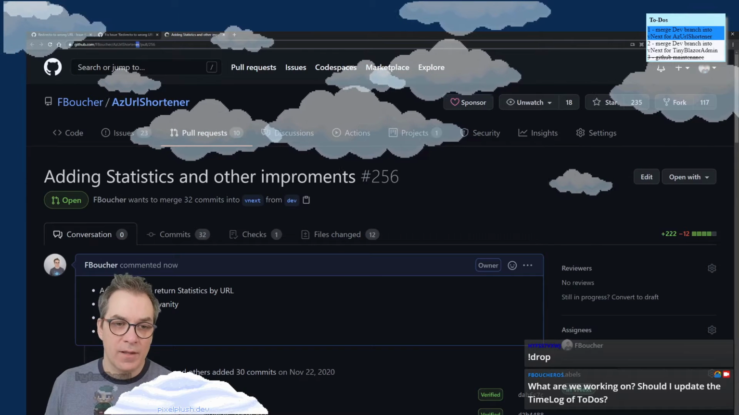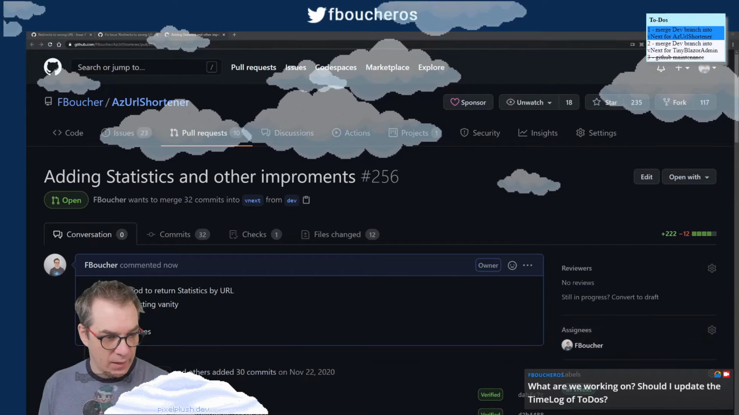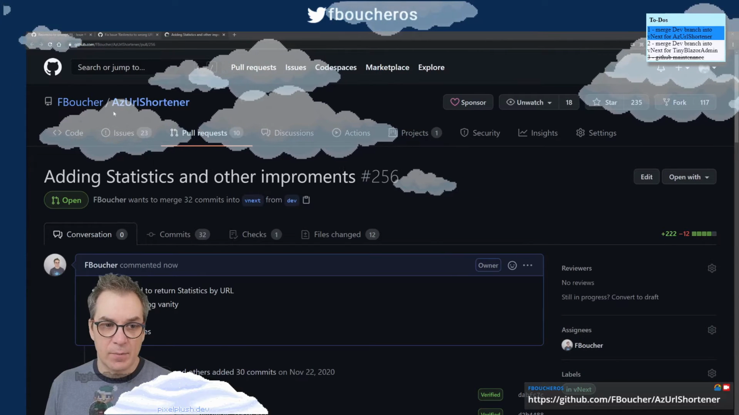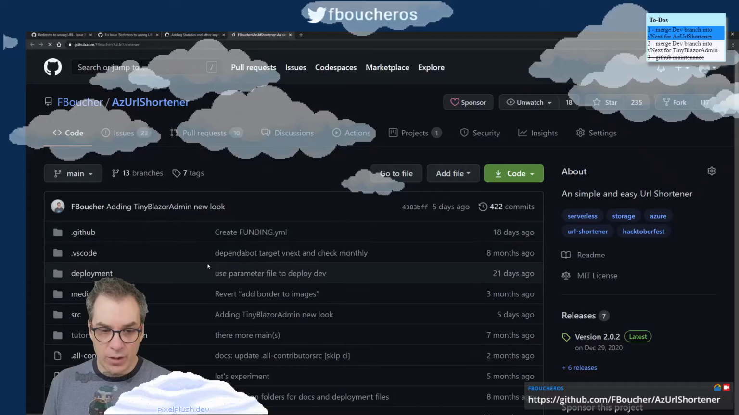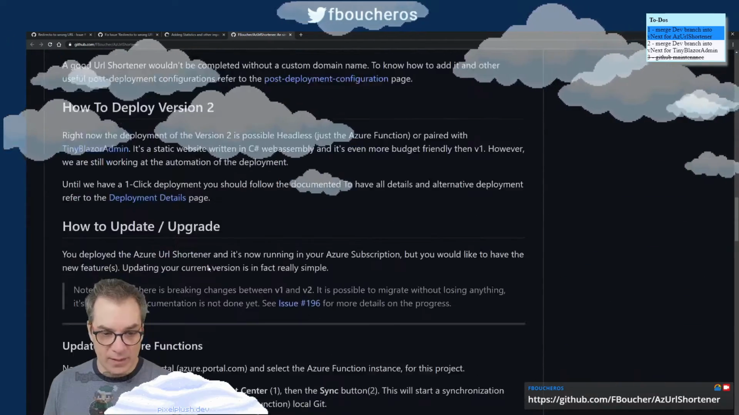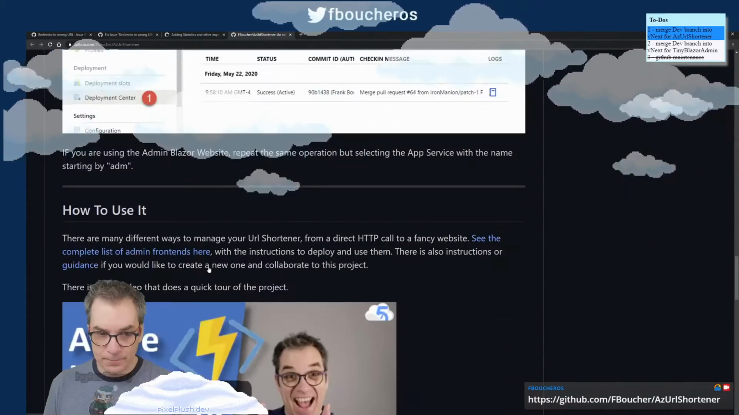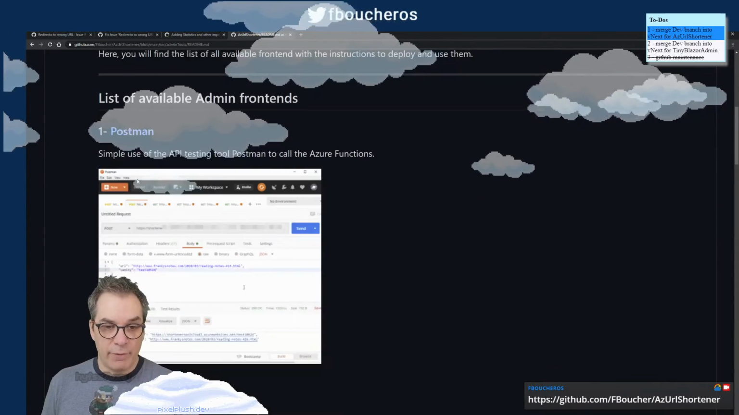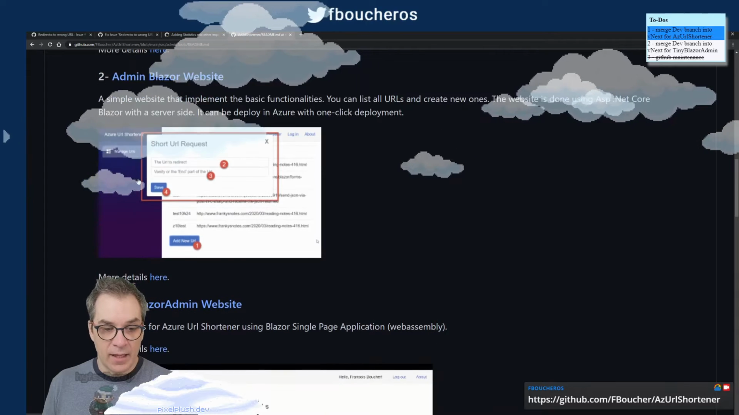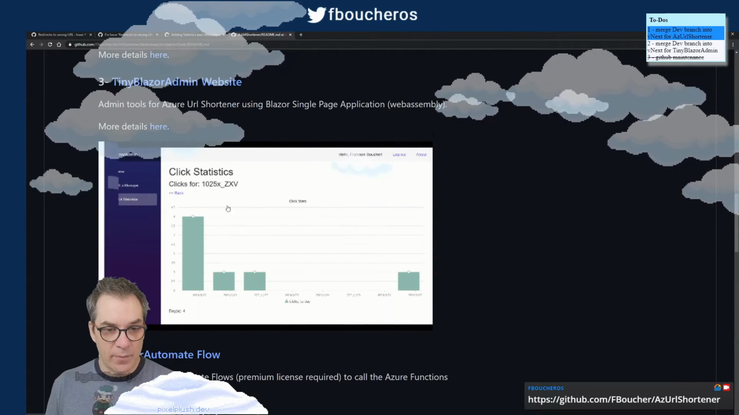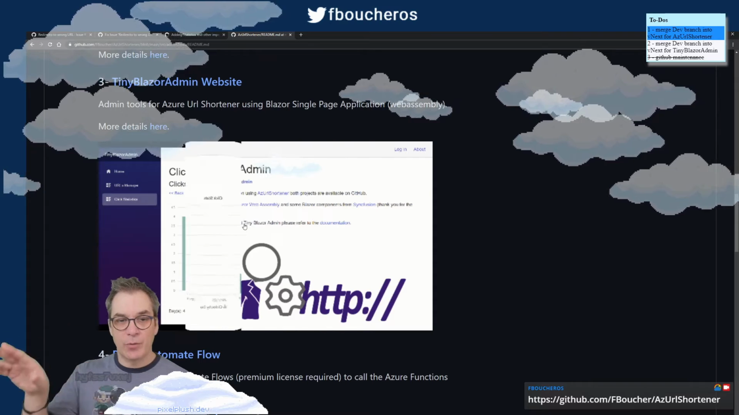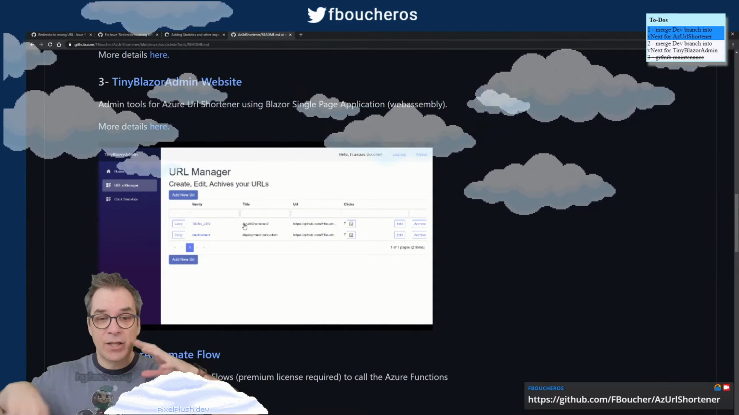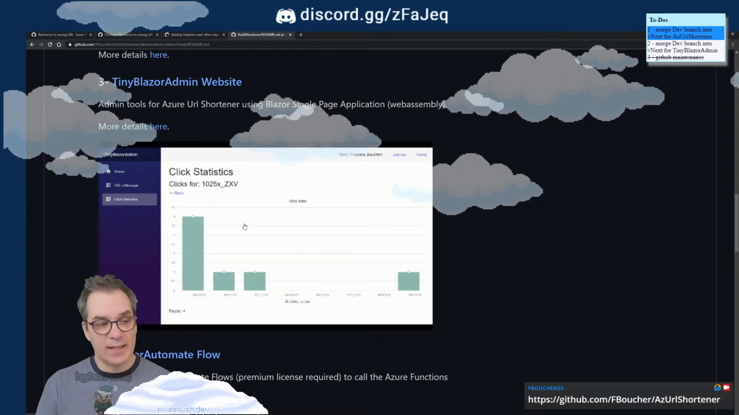So let me share. Let's pause for a second. This project is paired with another project called TinyBlazorAdmin website. Where is it? Here you have many different things, and you have the TinyBlazorAdmin website, and it looks like that. It's another project. We want to merge that today. It helps you manage short URLs and see the statistics and stuff like that.